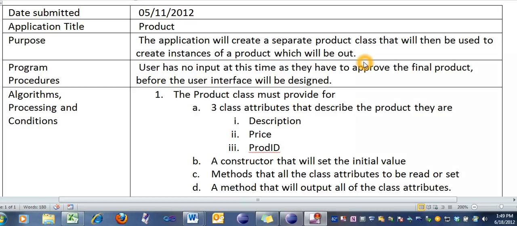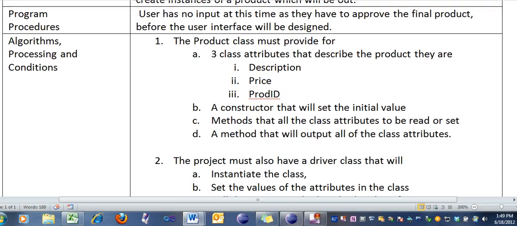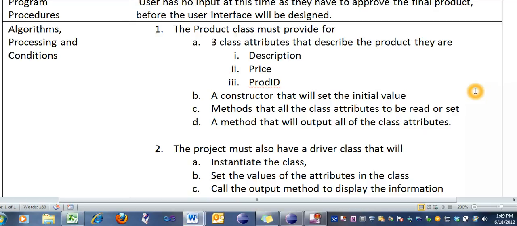The product class must provide for 3 class attributes. Now remember, the attributes describe the class. So for the product we have description, price, and product ID. The constructor will set the initial values of the attributes. And we're going to have methods in there that will allow all the class attributes to be read or set. In other words, we can change them during the program. And then we will have a method that will output all of the class attributes.